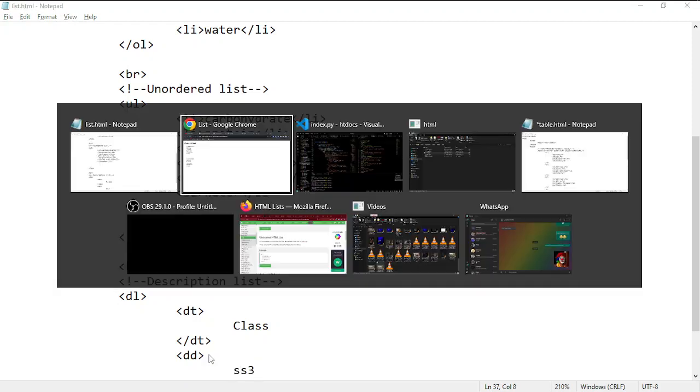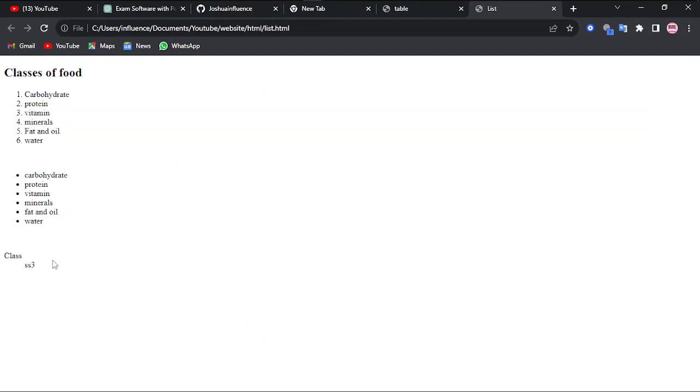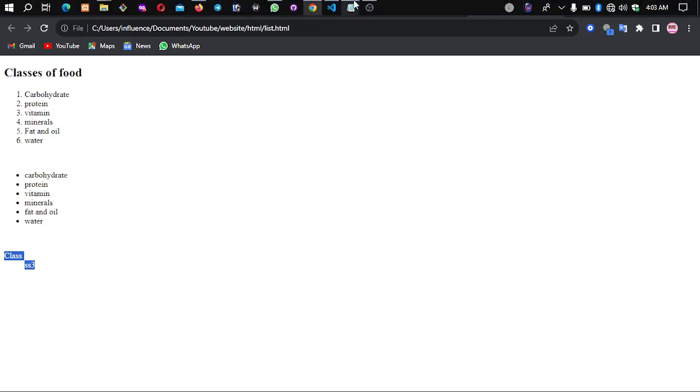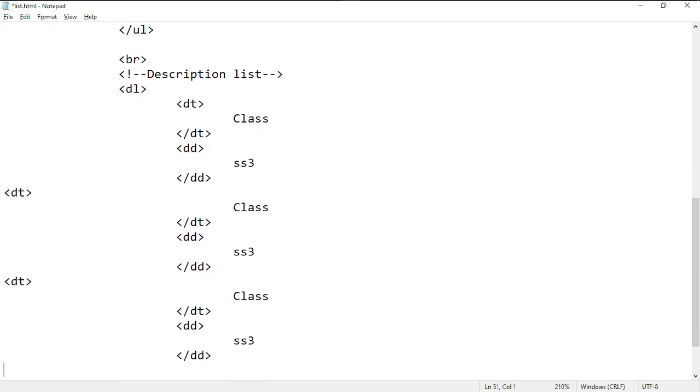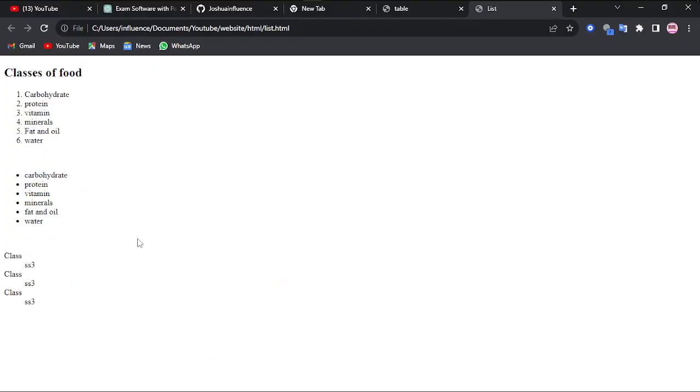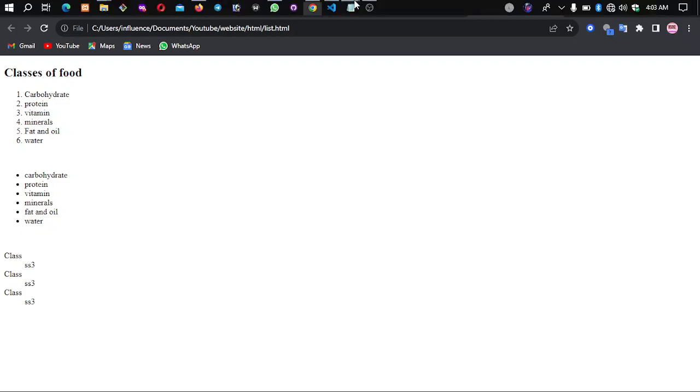So let me save and refresh. Okay, see what it just gave us: class, SS3. Let me add more so that we can actually understand what I'm doing right here. Control C, Control V, Control V. Let me save and reload. So in each term, there's a description beneath it. You can see the SS3 is below the class, and the SS3 below the class. So that's what the description list does.